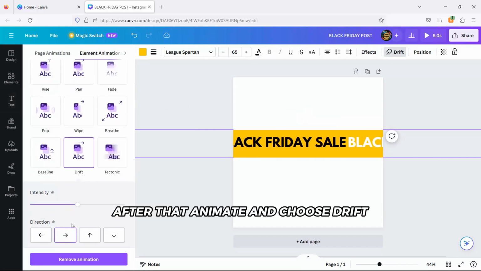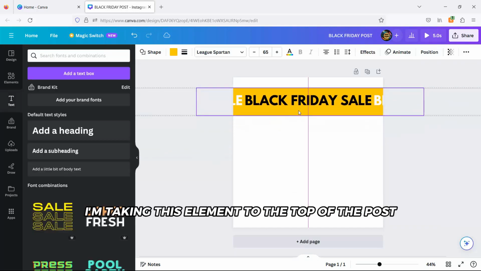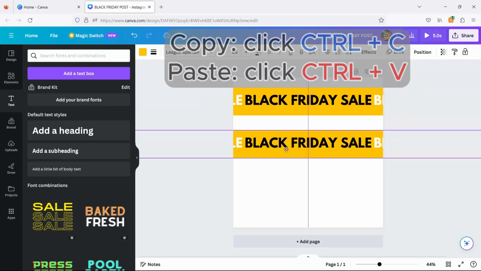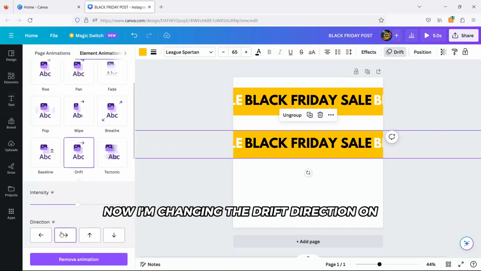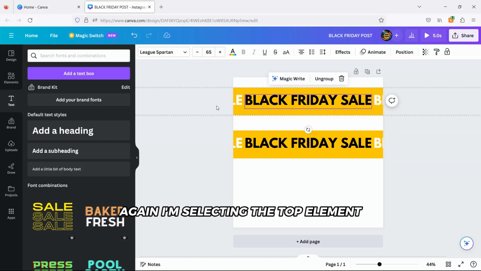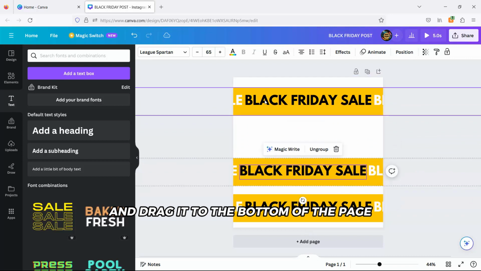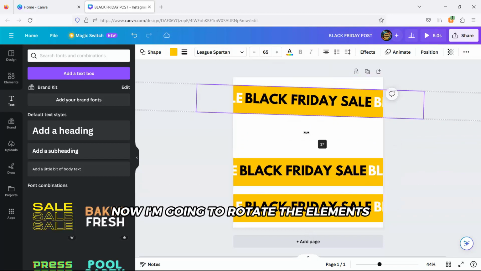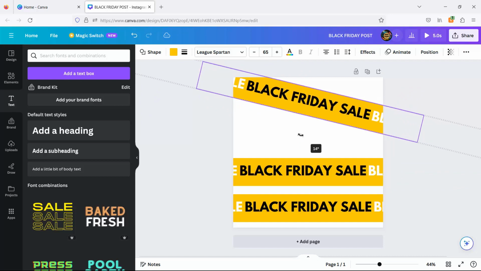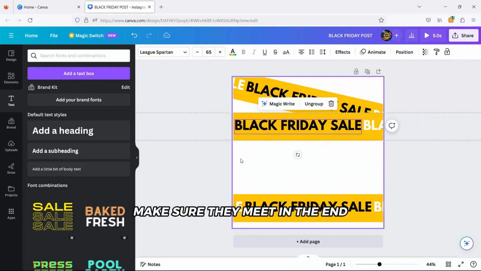After that, animate and choose Drift. I'm taking this element to the top of the post and then I'm duplicating it. Now, I'm changing the drift direction on each rectangular. Again, I'm selecting the top element and I'm going to copy and paste it and drag it to the bottom of the page. Now I'm going to rotate the elements. Make sure they meet in the end.